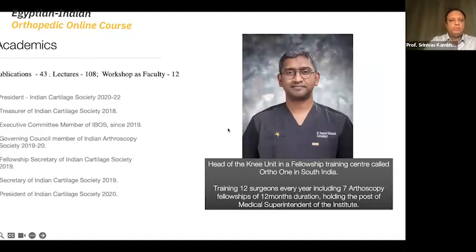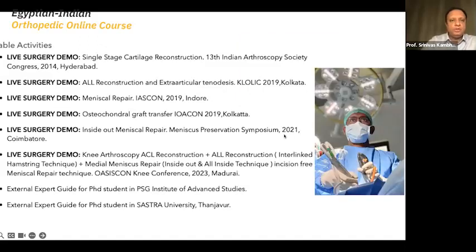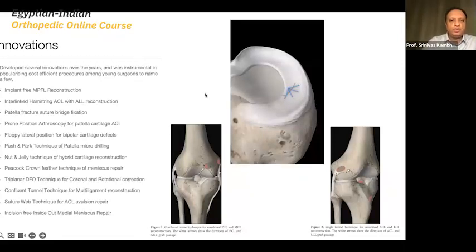He has had 43 publications, 108 lectures, and several workshops as faculty. And he trains about 12 surgeons every year, including 7 arthroscopy fellowships of 12-month duration. Notable activities include several live surgery demos of arthroscopy techniques, and an external expert guide for PhD students at PSG Institute. He's also been the guide for PhD students in Shastra University in Tanjavur. He's had several innovations to his name. Some of them he will be presenting today.